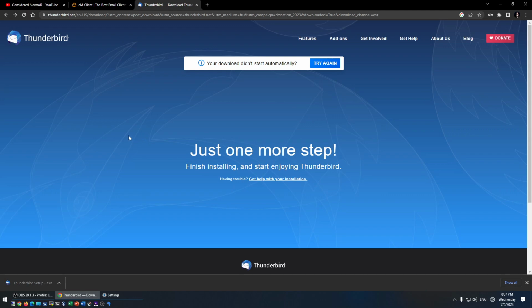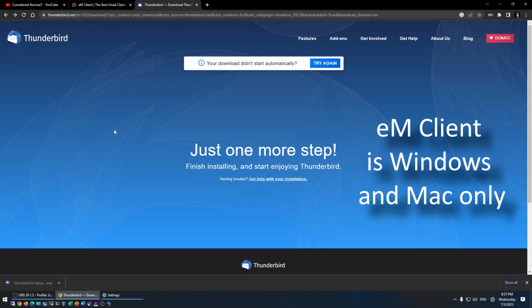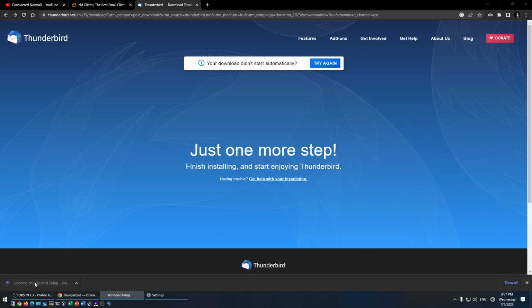Thunderbird has been probably one of the most popular email clients on Linux. It's also on Windows and Mac, where I think eM Client is just Windows. So if you're running a Mac, Linux, or Windows, Thunderbird might be a great option for you. So let's go ahead and install it.